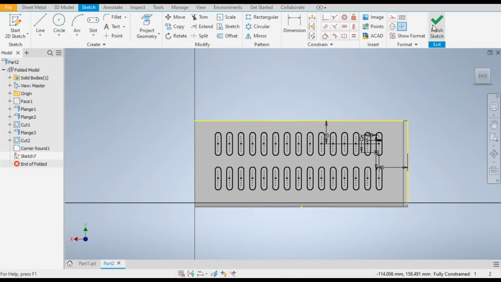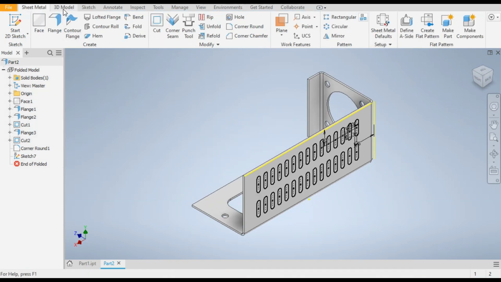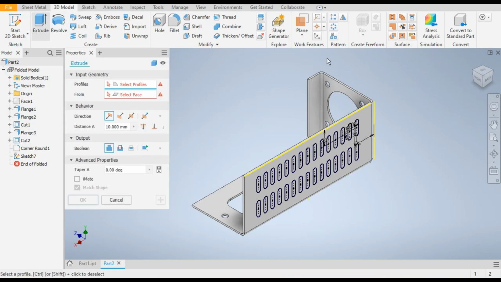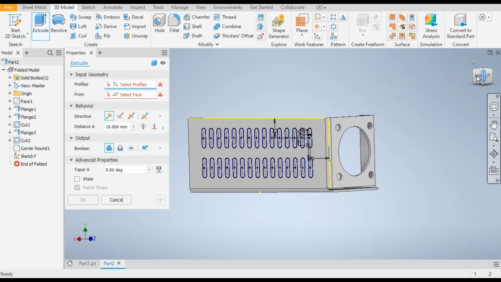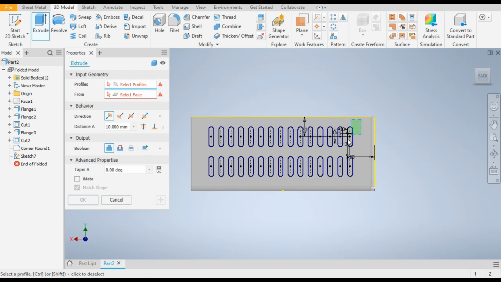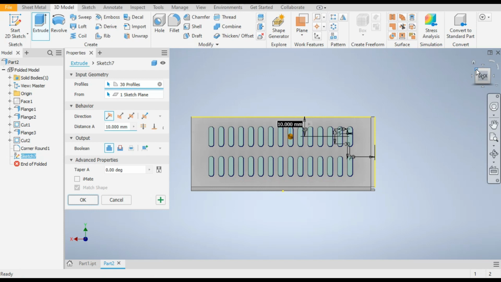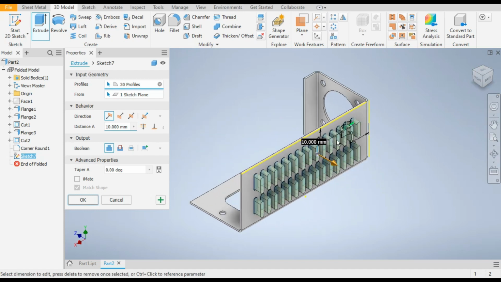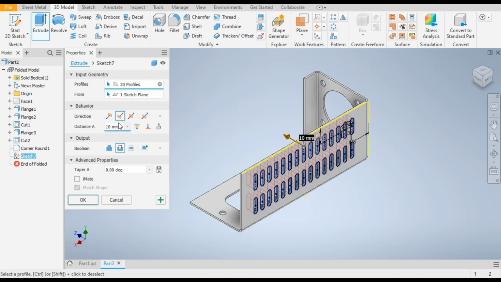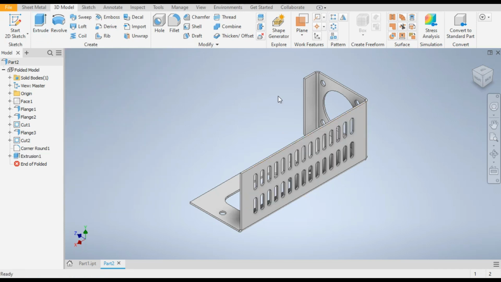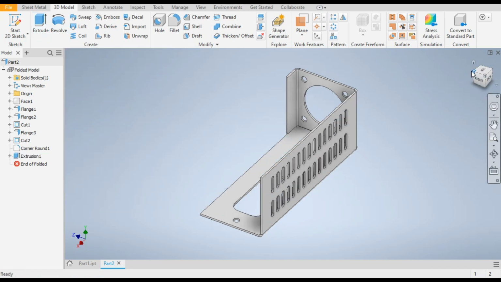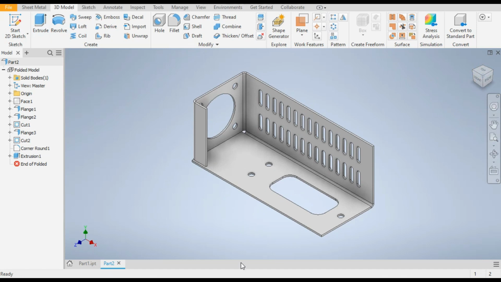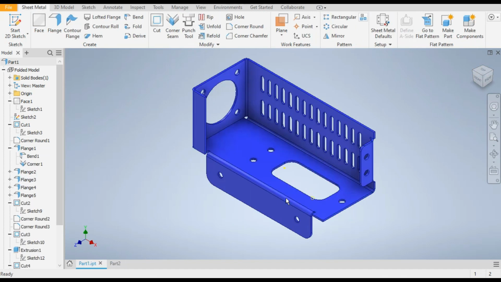Now finish sketch and go to 3D model and go to extrude, normal to back view, make a window over all the pattern, change the view. Now as you can see, it is extruding outside, so flip the direction, it will change it to cut, and OK. Now rotate the view once again. Now we are left with this flange and this flange.